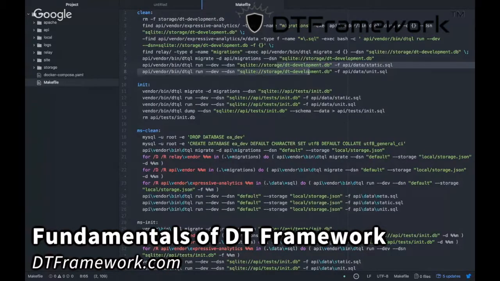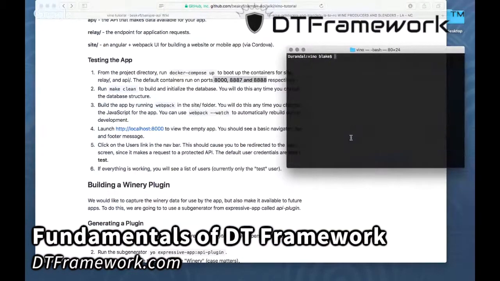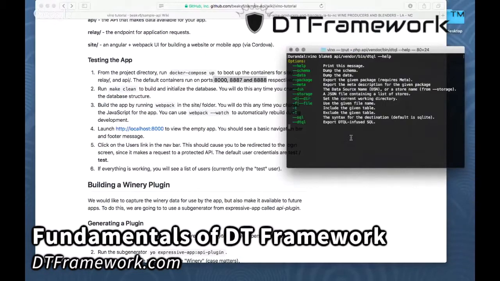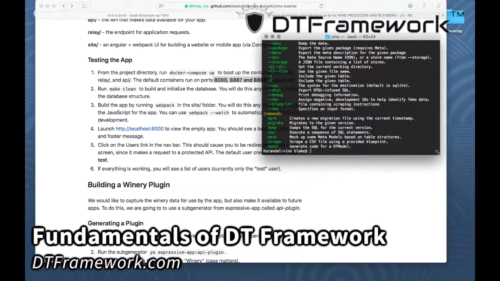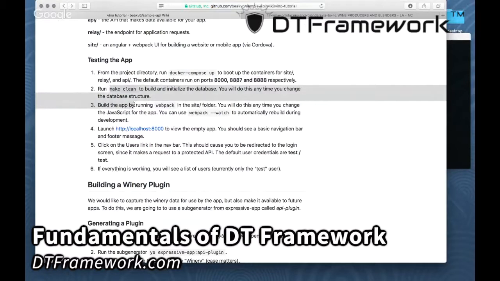This is DTQL in action, especially if you look at right here, we're running DTQL migrate to get the structures up and running. Okay, yeah. And we can go through those commands in more detail. In fact, with DTQL, you can run help at any time to get the list of commands that are available. So you can see everything, but for this particular part of the process, we're just going to run migrate. Later, we're going to use scrape to bring in the winery data. At this point, we've run make clean successfully.